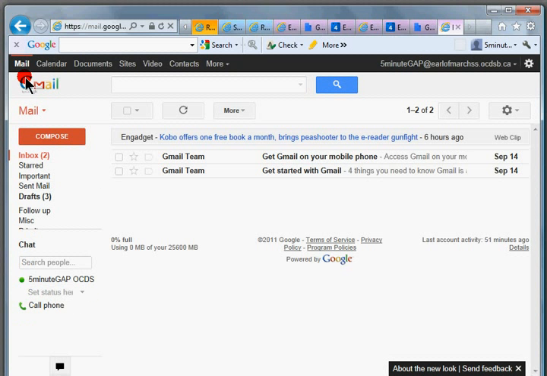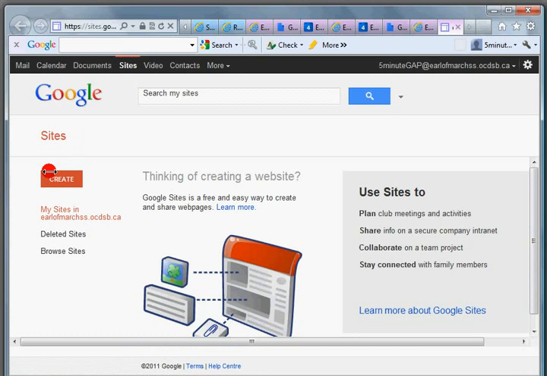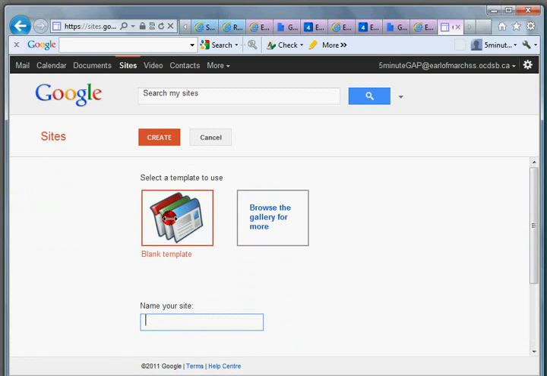Okay, so the first thing you'll need to do is log into your account again, and you're going to see that in the menu bar there's Sites. If you click on Sites, you'll see a variety of options that are available to you. One of those options is to create a new site. You can also look at the sites that you've created and you can browse sites. So what we want to do is create a site. And we are going to use a blank template, and you can name it.